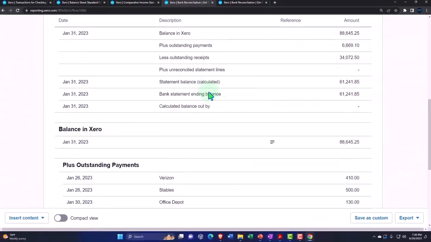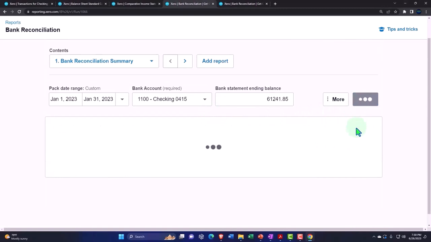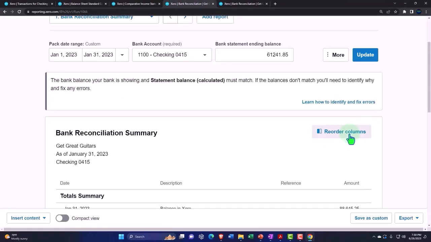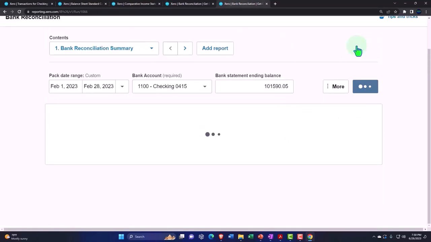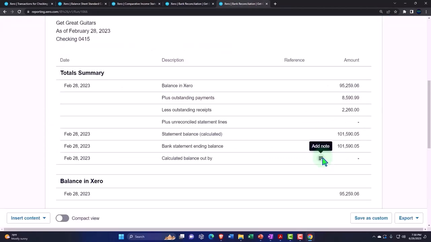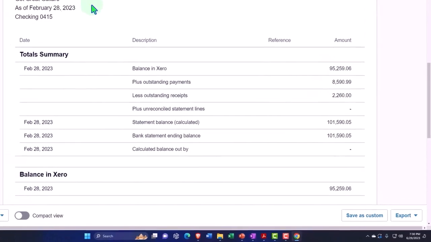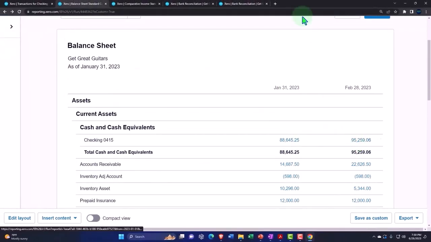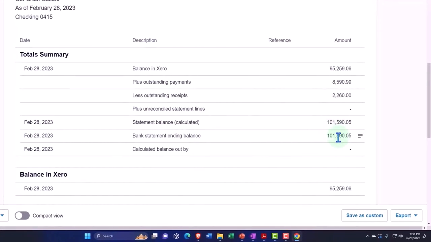So if I go to my bank rec over here, this is the January bank rec, no change to the January bank rec. It should still be good to go, still ties out. We're on the February bank rec. Let's go ahead and update the Feb rec. And you can see now that we have the balance that ties out to the February balance sheet, boom, 95,259.06. The outstanding payments and the outstanding receipts calculating to the 101,590.05, which matches the ending balance we can see here as well as here.